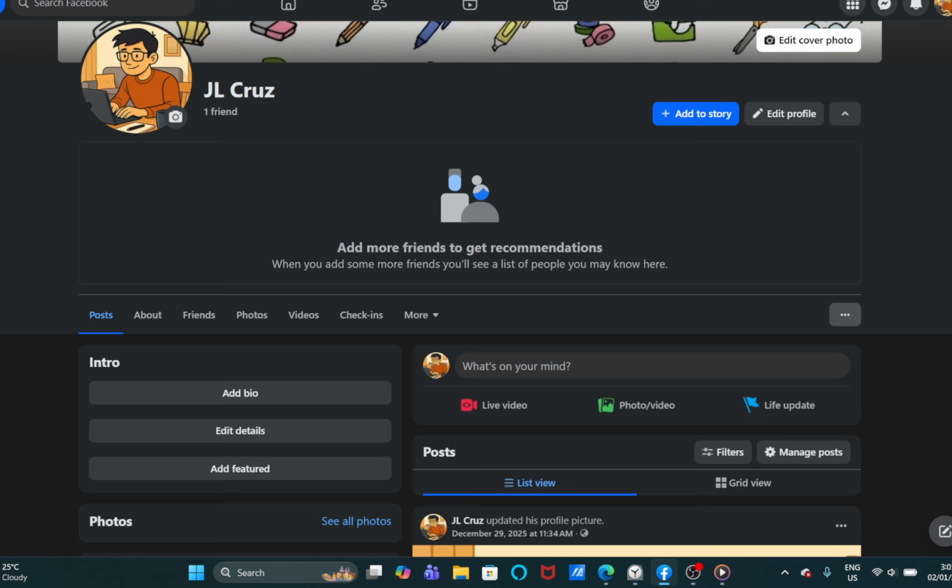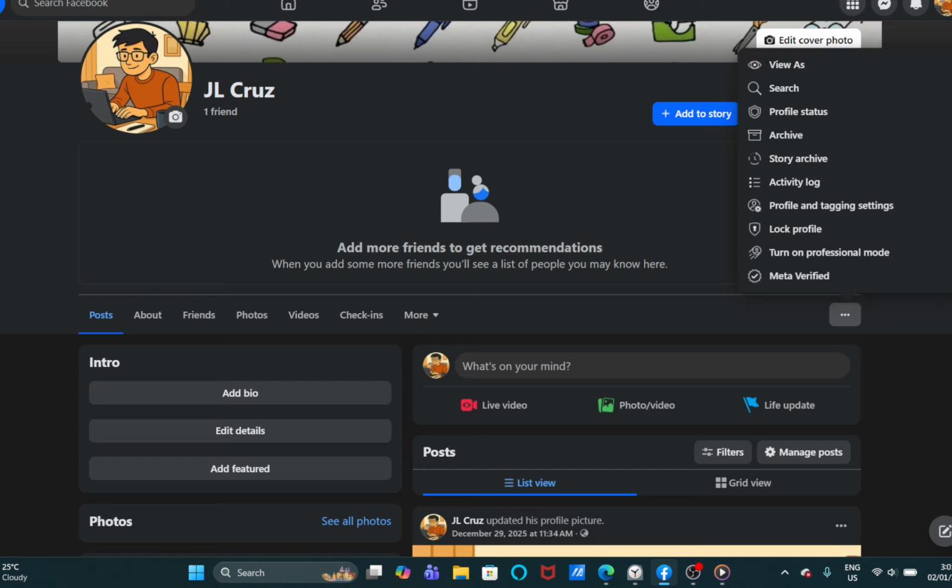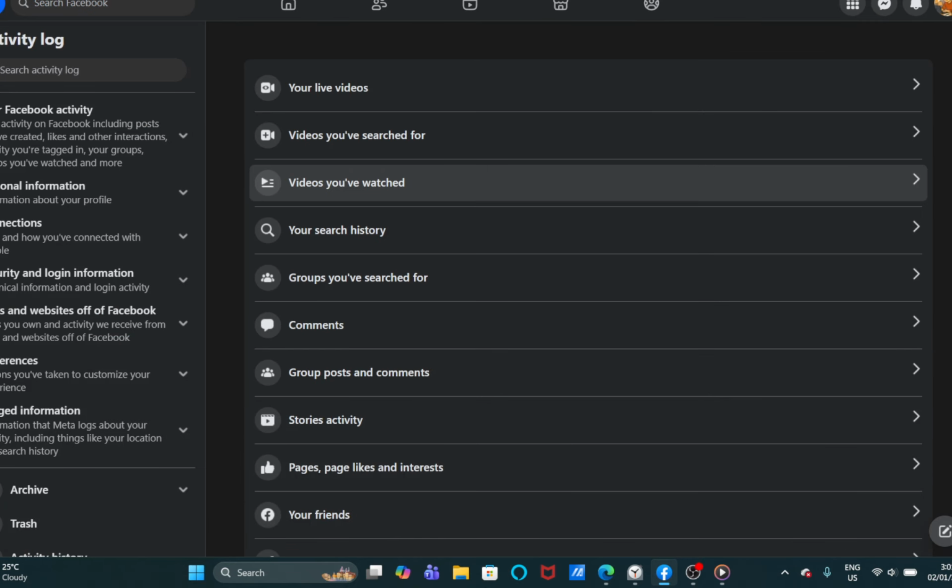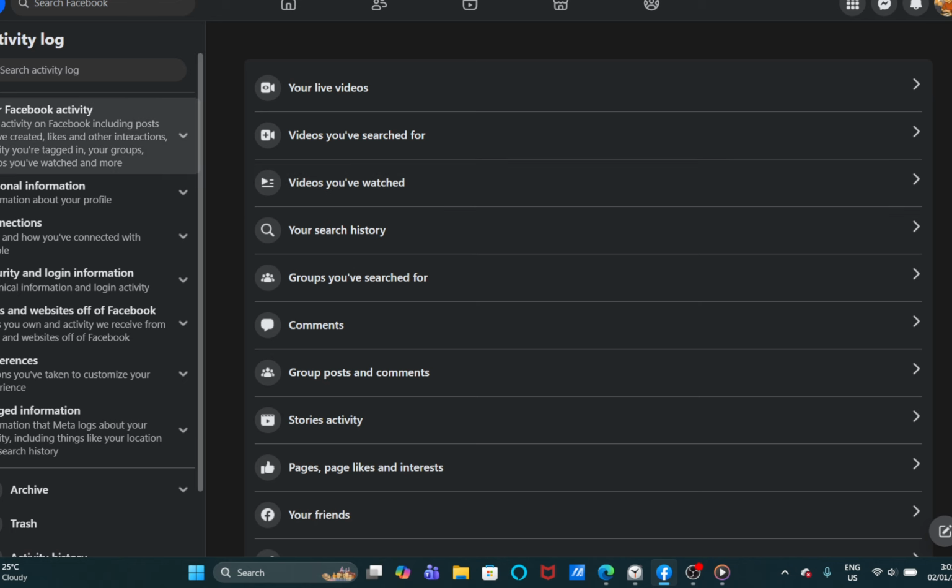First, go to your Facebook profile. From your profile page, open the menu by pressing the three dots. This menu gives you profile-specific tools and settings you won't find on the main feed. Next, choose Activity Log. The Activity Log is the central place where Facebook tracks what you've done on the platform: posts, comments, reactions, and more. It's the best starting point for managing or removing your content in one place.